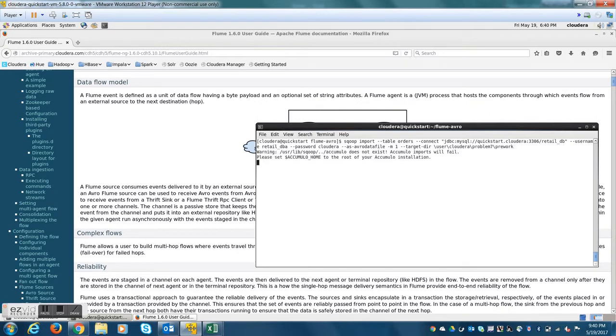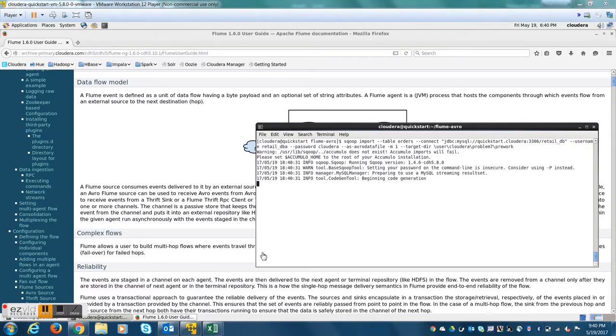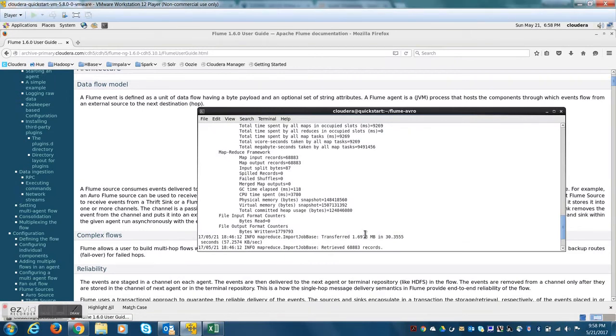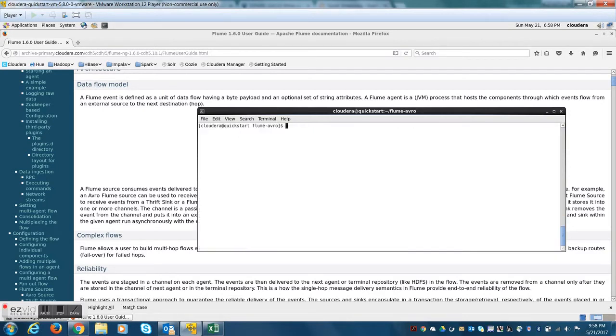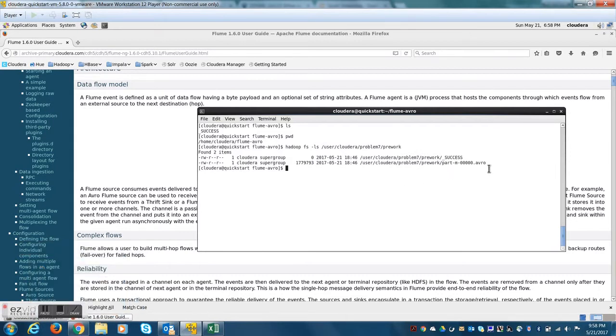In the exam, you can use whatever number of mappers you need, and the target directory is the pre-work directory as we have seen earlier. The Sqoop command finished, and the data must be pulled into the destination folder that we have requested Sqoop to put the file in. So let's try to quickly inquire HDFS and see if we have the destination folder. So right now I am in a folder named Flume-Avro. This is my local folder, and from inside that local folder I'm saying hadoop fs -ls problem7/pre-work. Okay, so I can see an Avro file here.